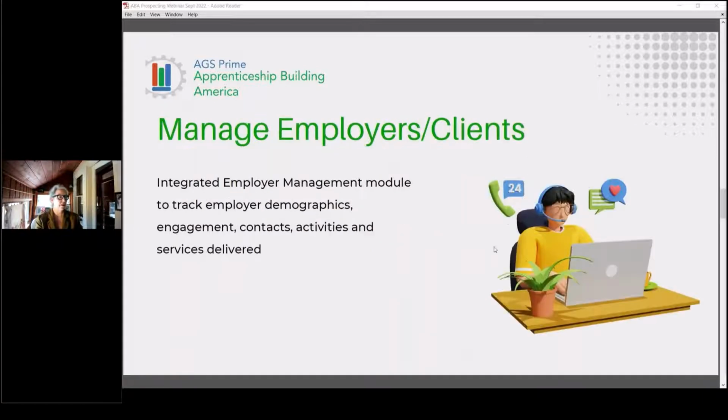And we know that we need to be able to track employer information. So we have an integrated employer management component, or a CRM, if you will. Now we know that over the years, DOL ETA has become more and more interested in requiring, in fact, more data about your employer outreach activities.